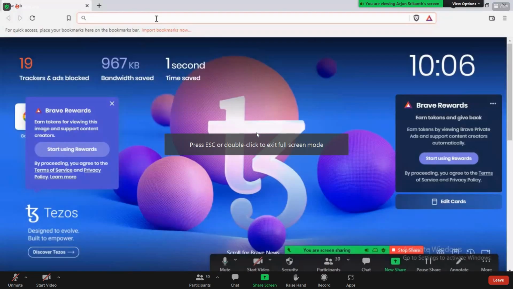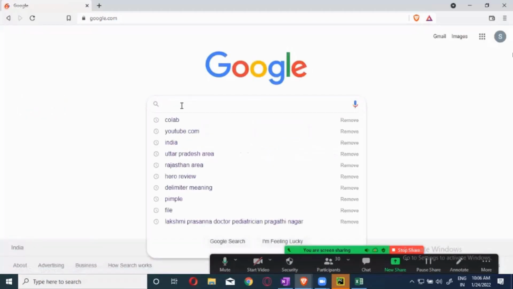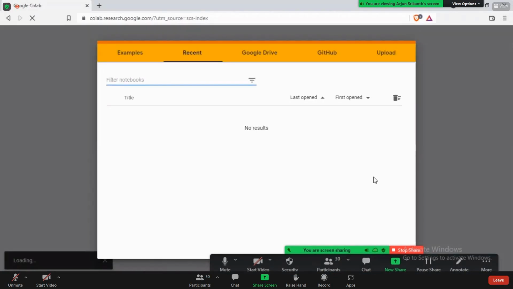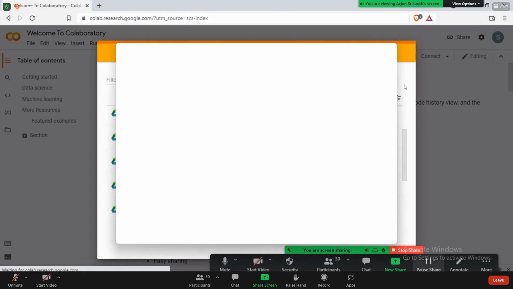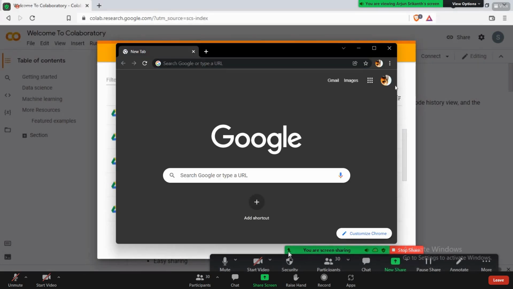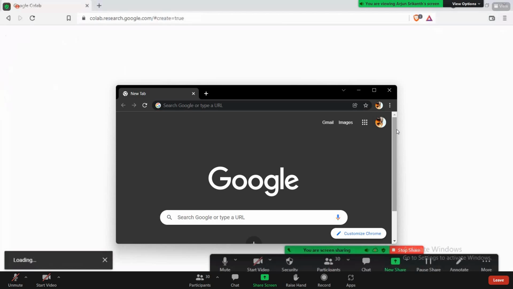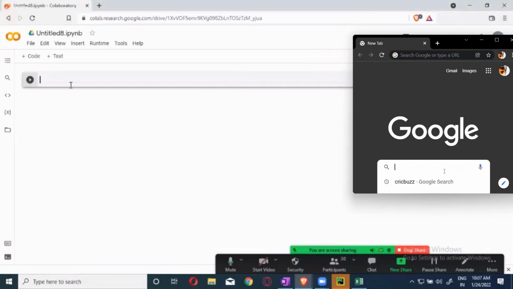Now I will open Colab. You know how to open Colab, right? We are going to deal with the Jupyter notebook, guys. Not to worry about it. Now this is Colab, guys. So I'm just importing NumPy. Just ignore all these things.